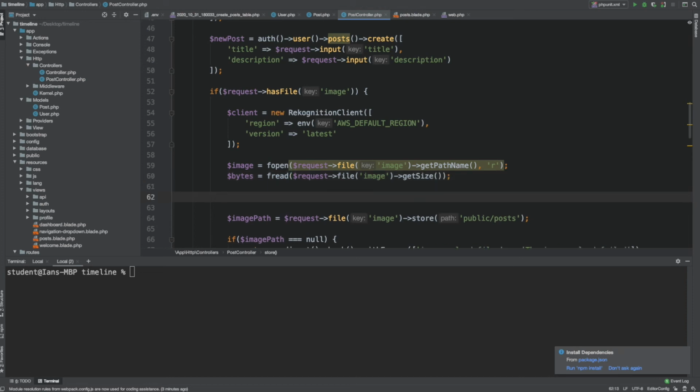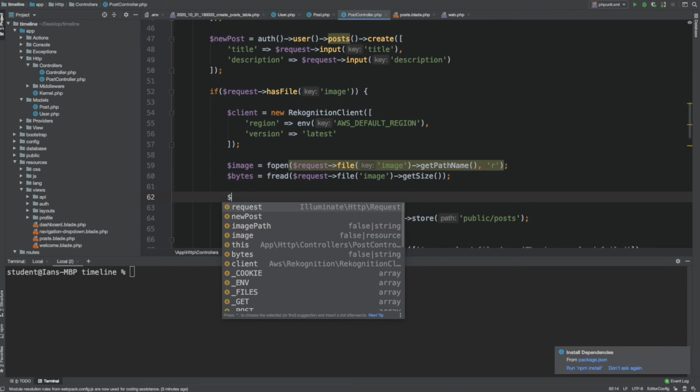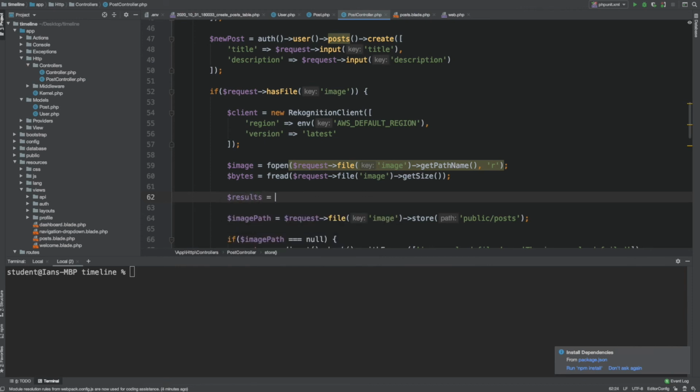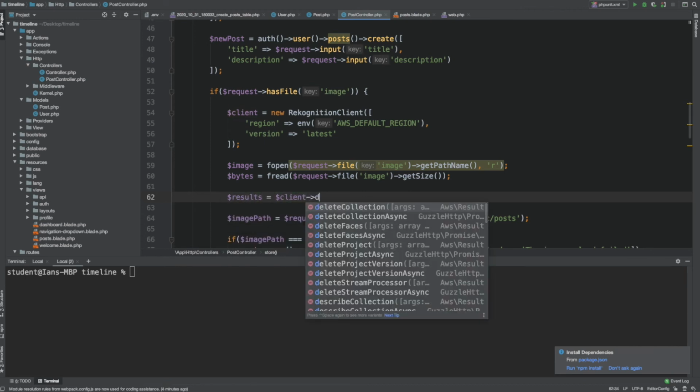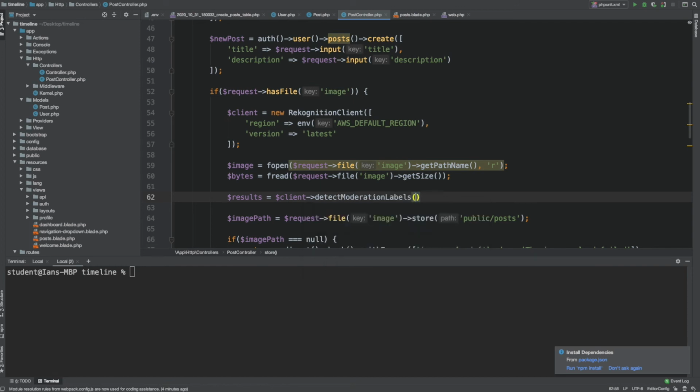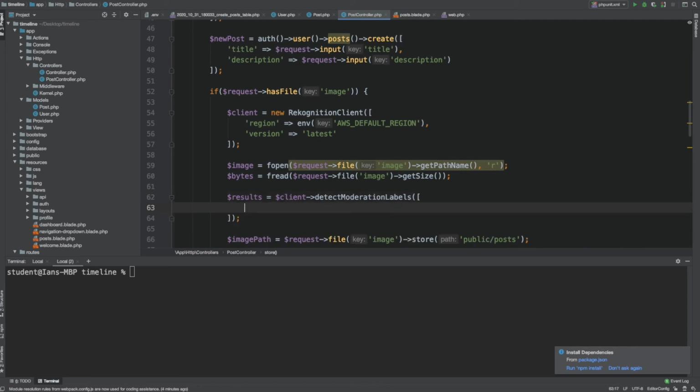Next, we're ready to actually make a call to the AWS SDK. So I'm going to store this in a variable called results, and I'm going to call our AWS client, and then the function detectModerationLabels. This function takes in one parameter, which is an array of the data we want to pass. So I'm going to pass in the image, and the image is also going to be an array, and the array is going to have the bytes inside.